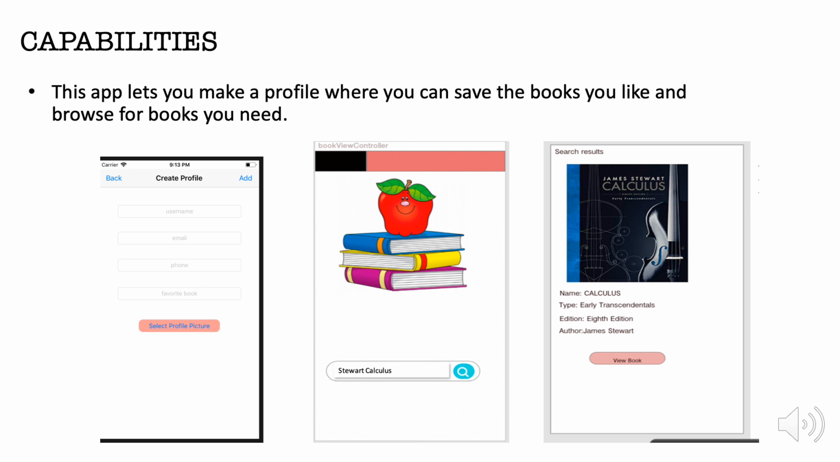It gives you the name of the book, the type, the edition, and the author. When you click view book, it shows you the websites that are selling the books and their prices. And if there's a PDF file, when you scroll down the search results, you would probably see if there is a PDF book online that you can download. I don't recommend it, but yeah, you can do that also.